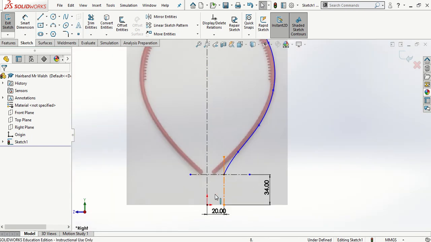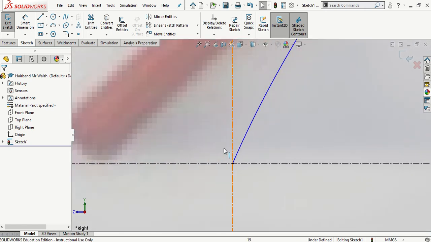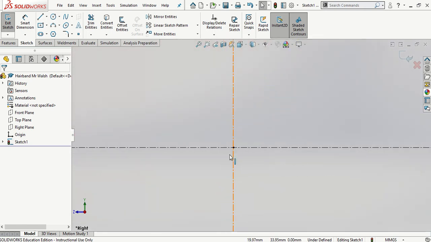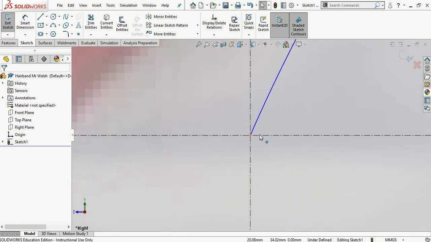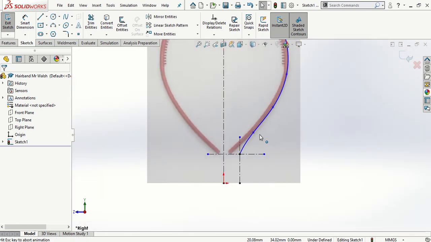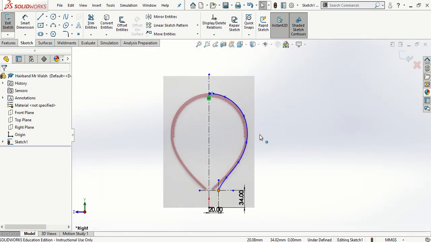Okay, so I'm just going to zoom in down here and see what's going on. So yeah, we have a point there. It should be okay. It shouldn't affect us later on. So I'm just going to hit save before I go any further.